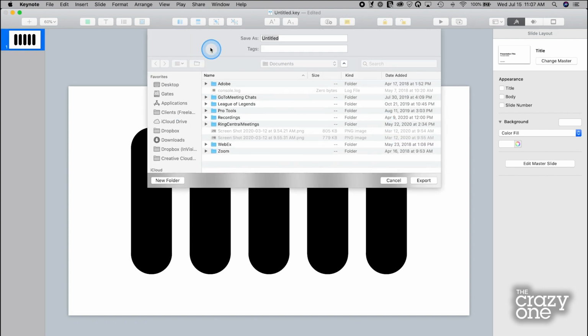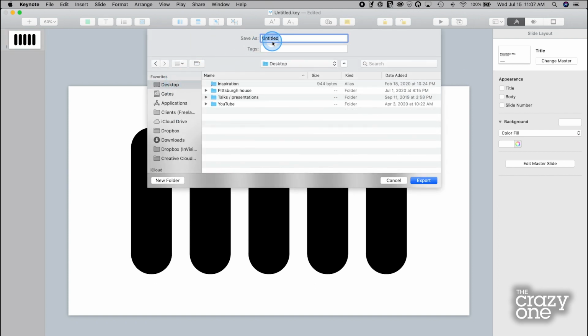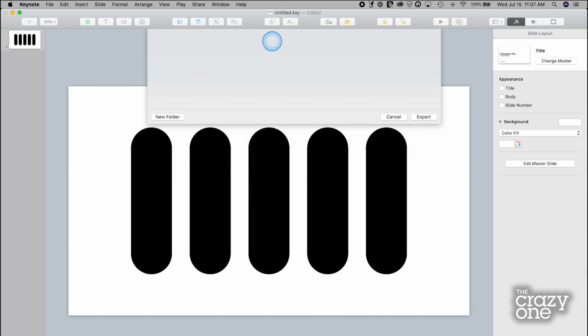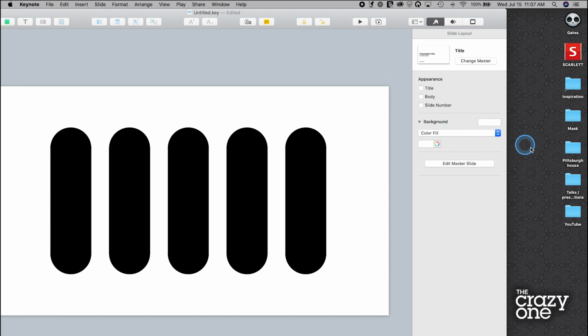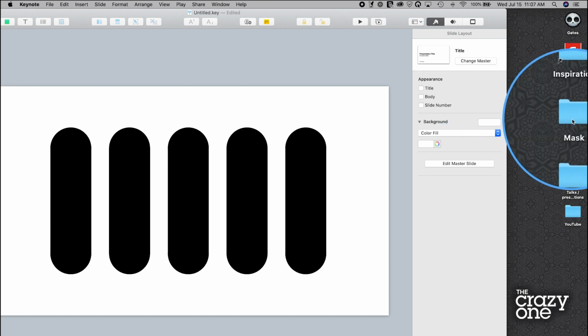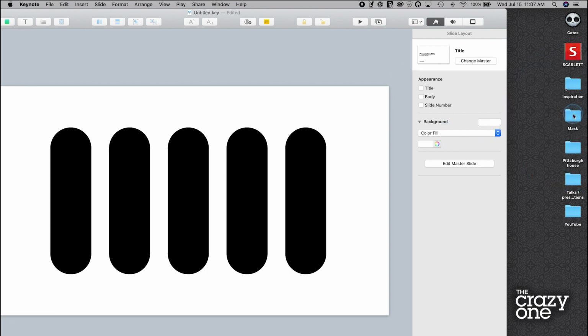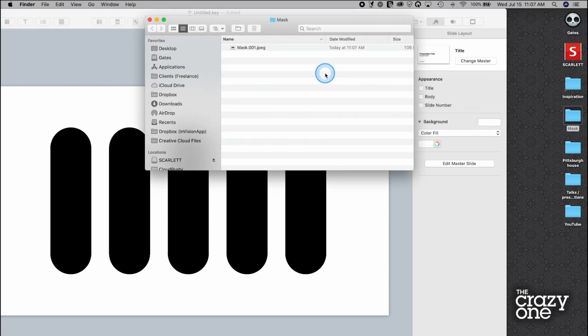Export that. Let's see, we'll put it on the desktop. We'll just call it mask. Away it goes. Now, whenever I move this over, you'll see it creates this folder called mask. So if you're looking just for the file, it always creates a folder. Go in there. Ta-da! Okay, now we have a JPEG.